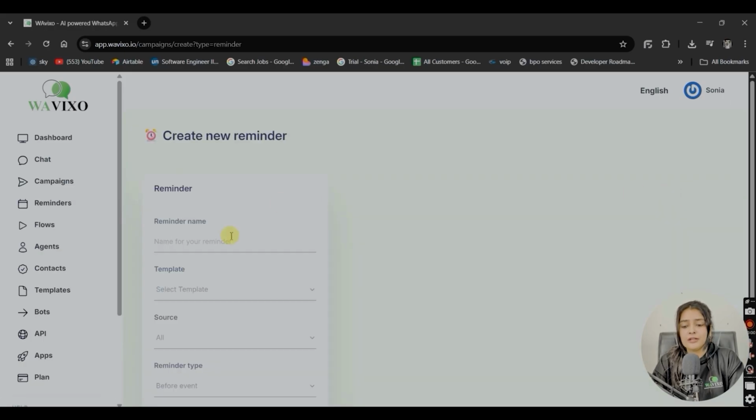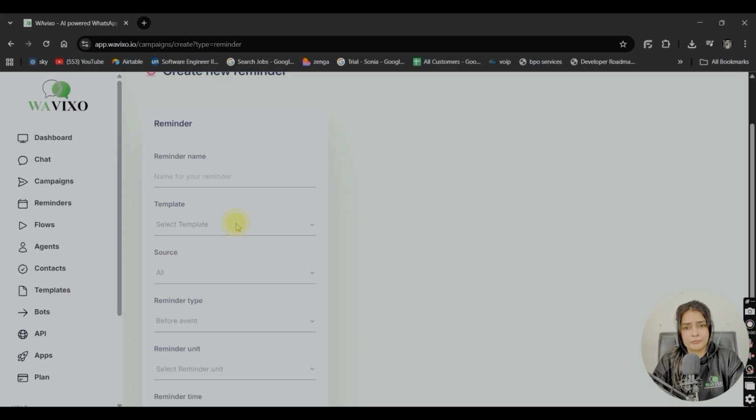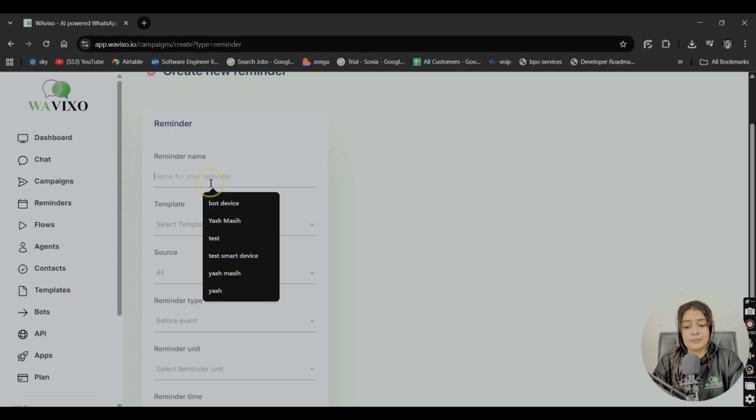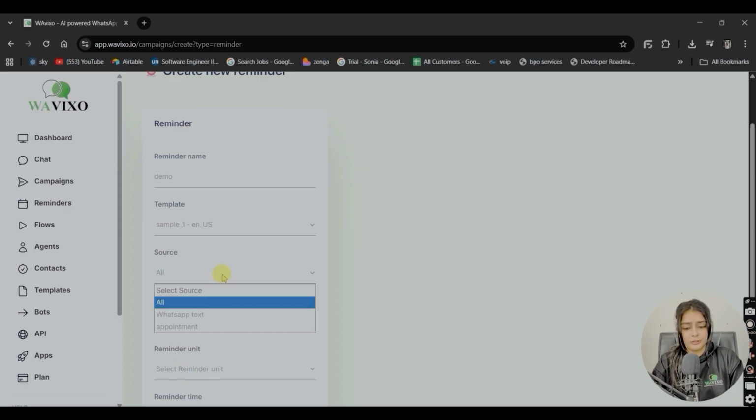Click on Add New Reminder. Enter a reminder name, then select a template you want to use. Since this is campaign based, the message needs to be a pre-approved template. So choose one from your list. Name: demo template. Let's select this.